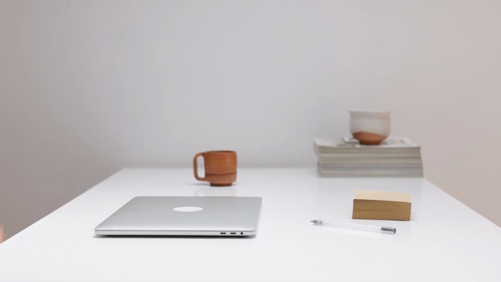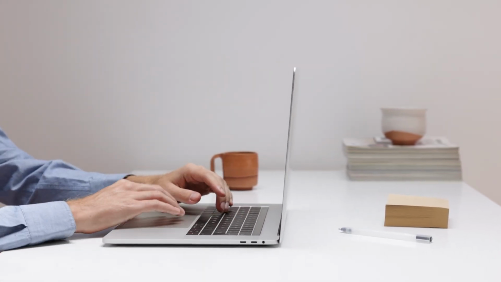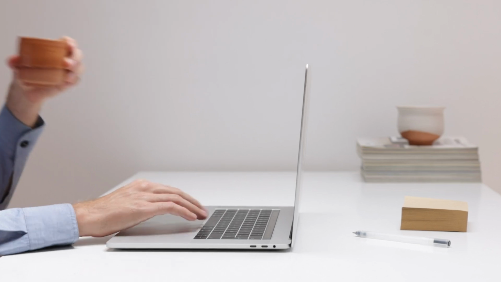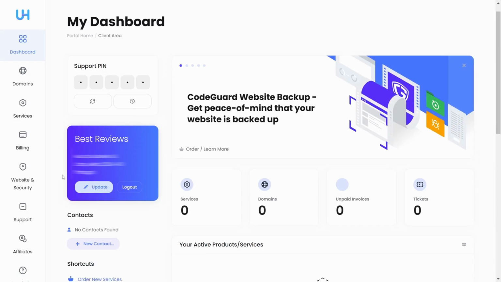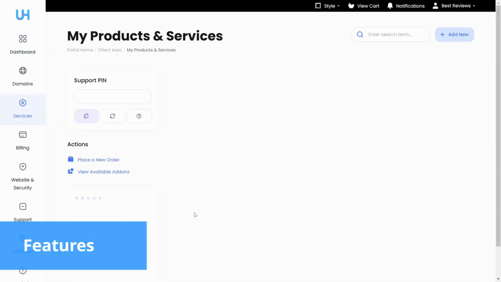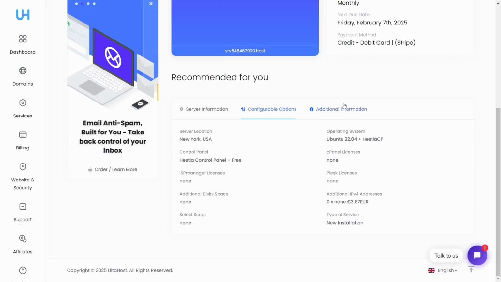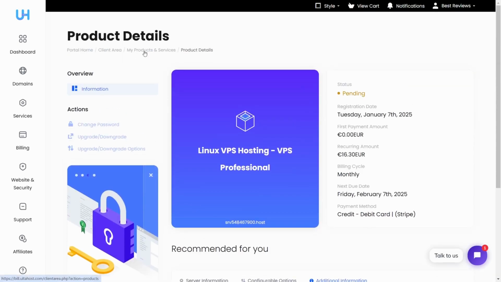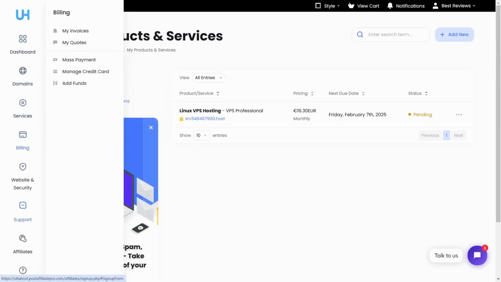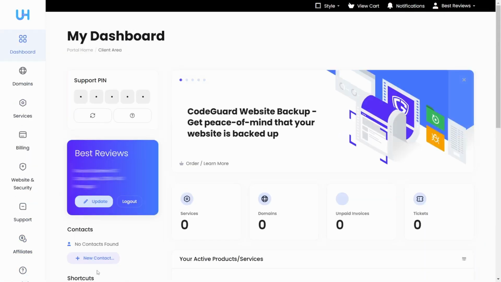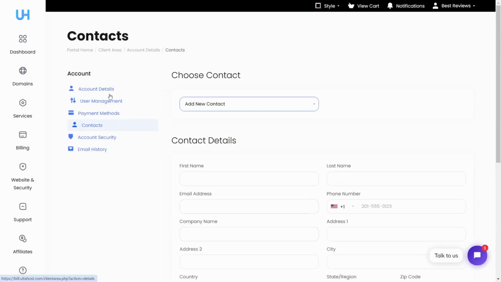UltaHost isn't just about VPS hosting. It offers a full suite of services, from shared hosting and WordPress hosting to cloud hosting and dedicated servers, making it a versatile option for businesses of all sizes. Despite being a younger contender, UltaHost brings serious performance and military-grade security to the table. The platform is all about customization. VPS hosting plans come with full root access so that you can tailor your server environment to your heart's content. You can also choose between Windows or Linux operating systems such as Ubuntu, CentOS, Debian, and Fedora, making it extremely flexible for all users.